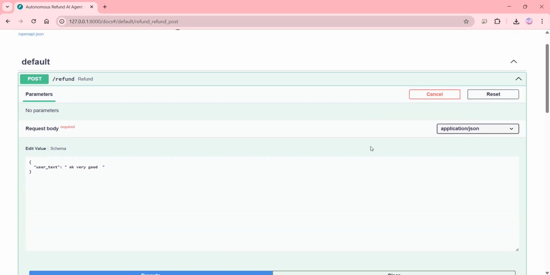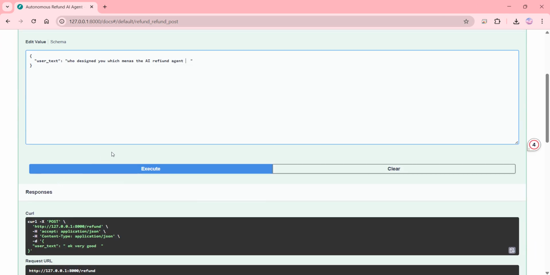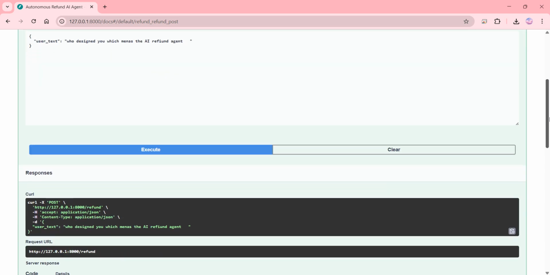So every response comes like a human. How a human types, the response, everything comes like a human. That's the power of this AI agent. So what else can we ask? Who designed you? Let me see. Who designed you? Which means the AI is a refund agent. Spelling mistakes are also no problem, it will take that.